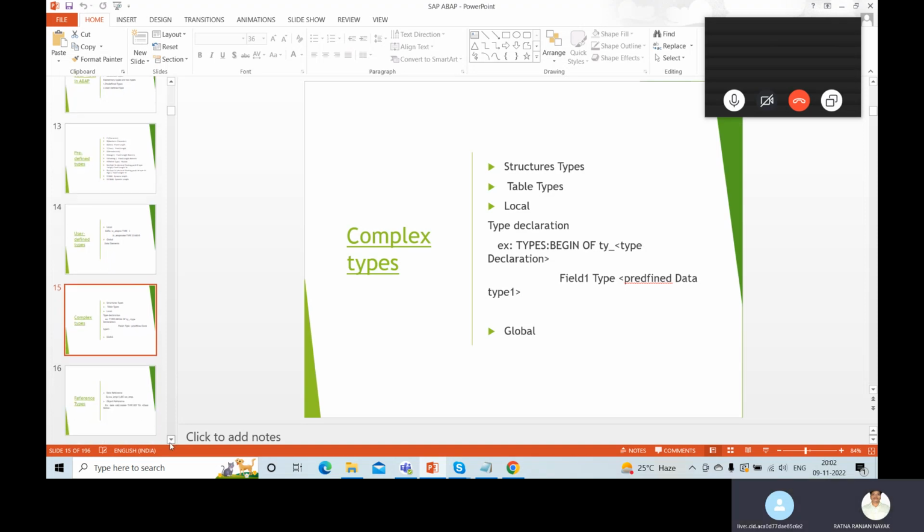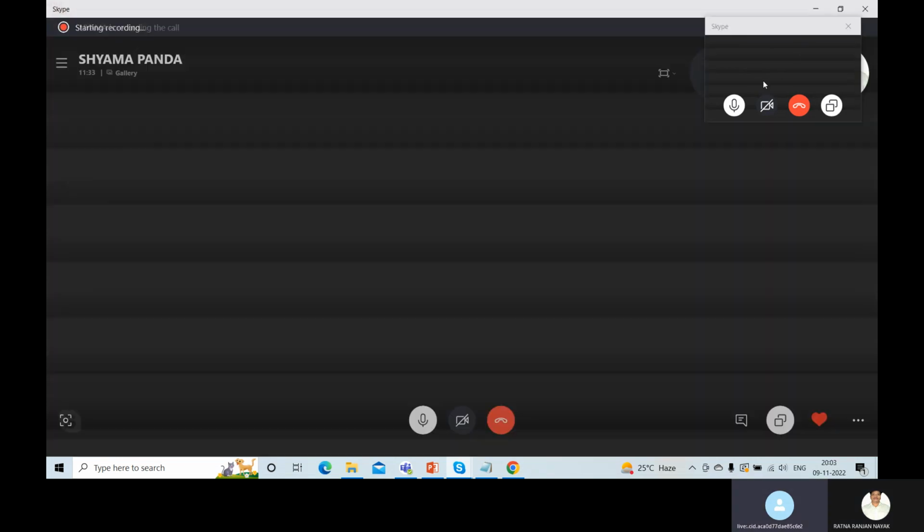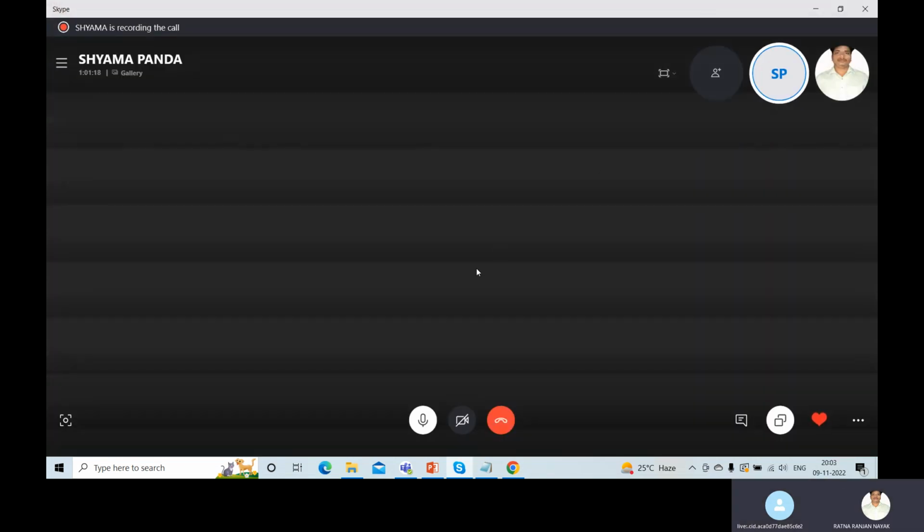Then the next one is the reference type. Let's close this session today and tomorrow we will start. Once we get the server access, that is better.